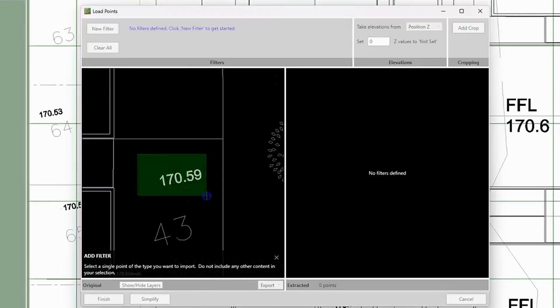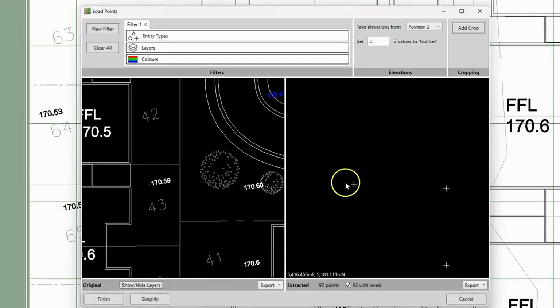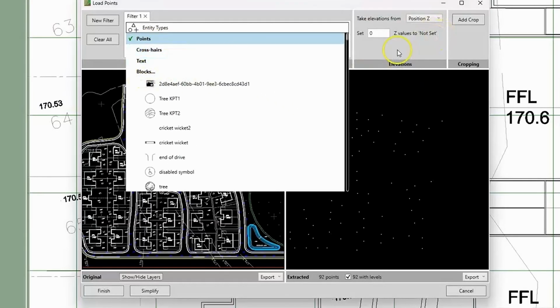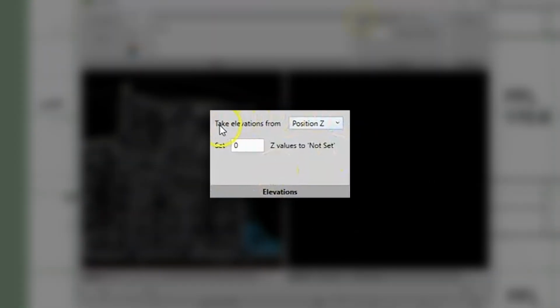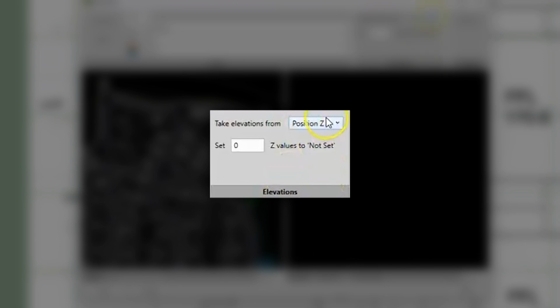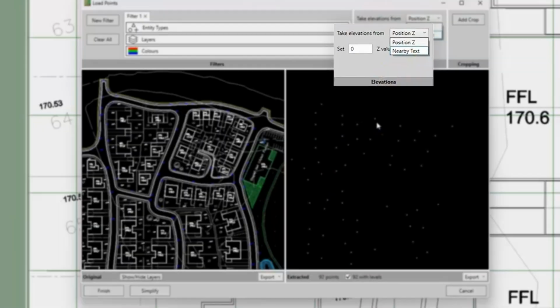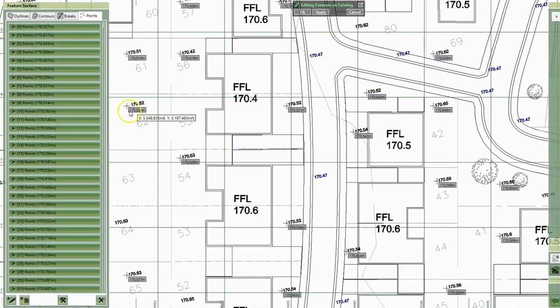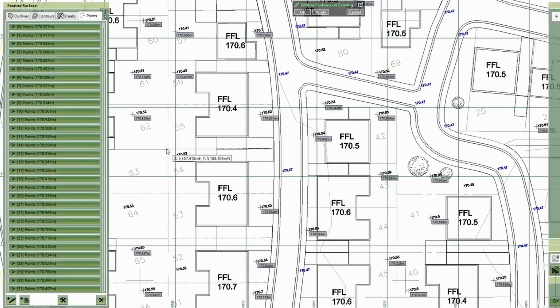The importer can recognize several different types of point representation, including point entities, blocks, crosshairs, and text. Here, you'll also need to decide where the elevation should come from. If the CAD point contains a Z coordinate, position Z is your best option. But if the drawing has been flattened, nearby text can often recover the elevation from its surrounding labels. As always, it's good practice to review the imported points afterwards to ensure your elevations have been matched correctly.